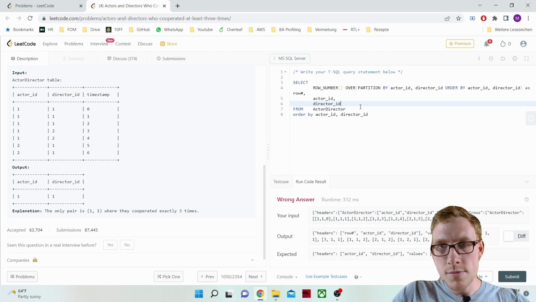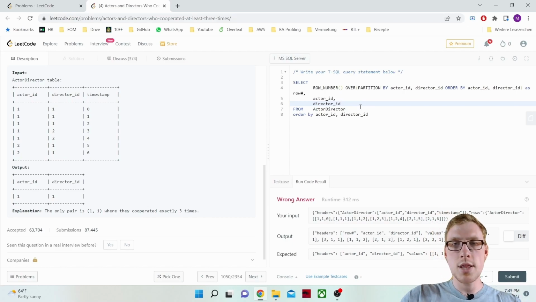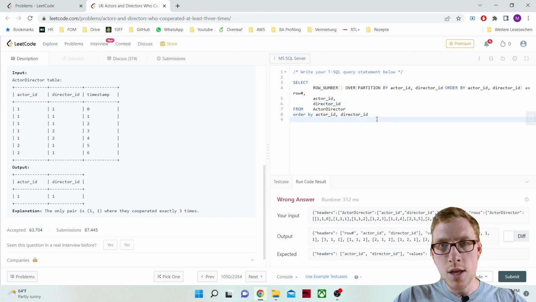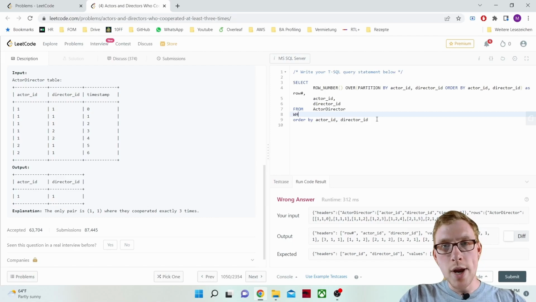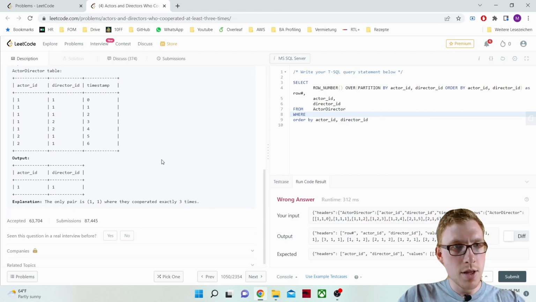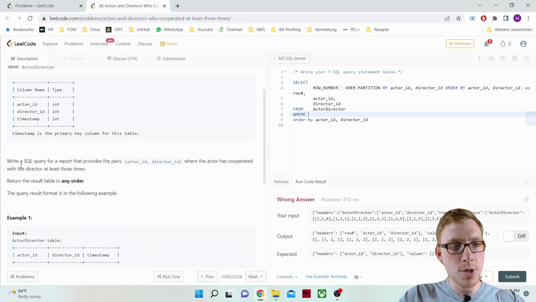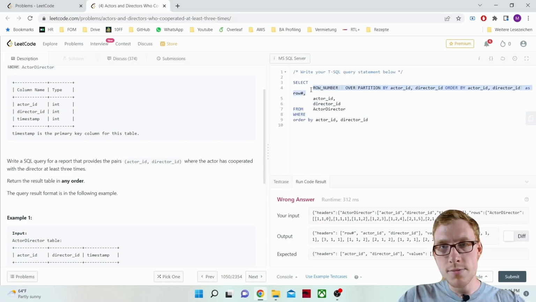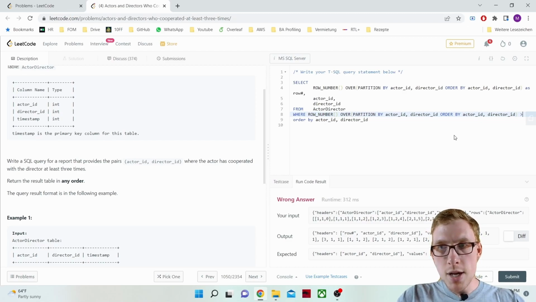And now we still have one thing that we have to solve, and that is we still have to make a where clause. The requirement was where the actor has cooperated with the director at least 3 times. Okay, so we take this row number function that we now created, and we say it has to be bigger or equal to 3, because the cooperation should be at least 3 times.